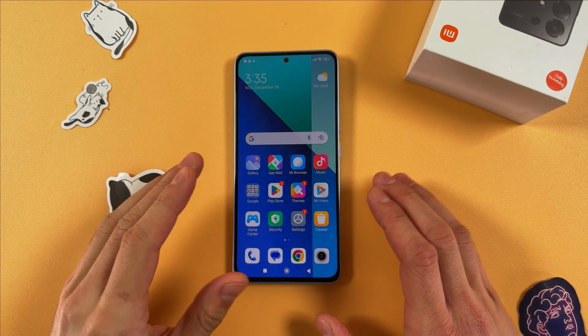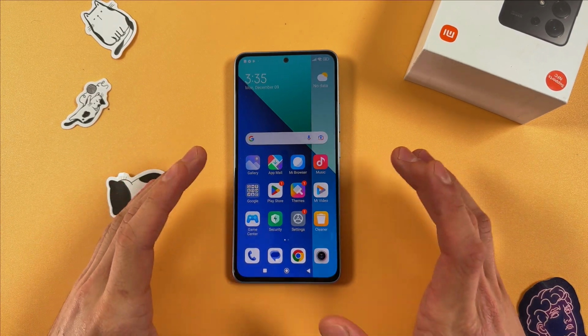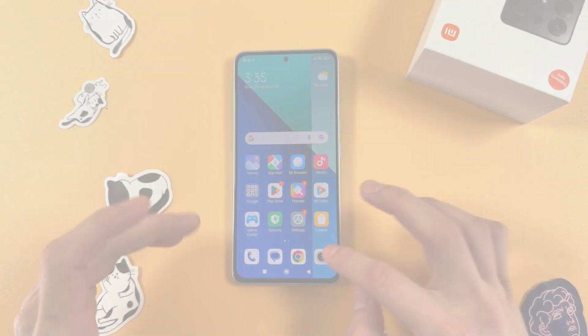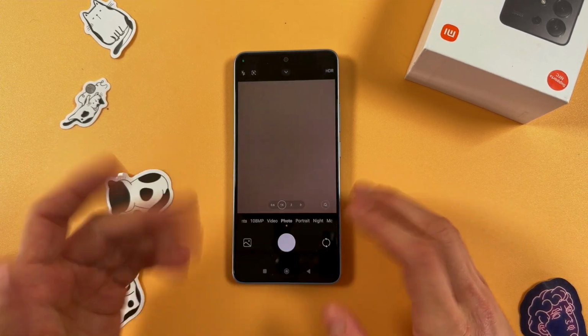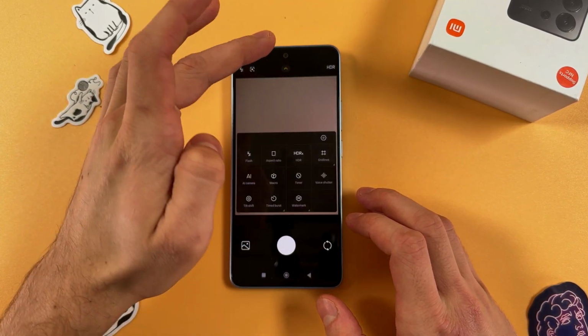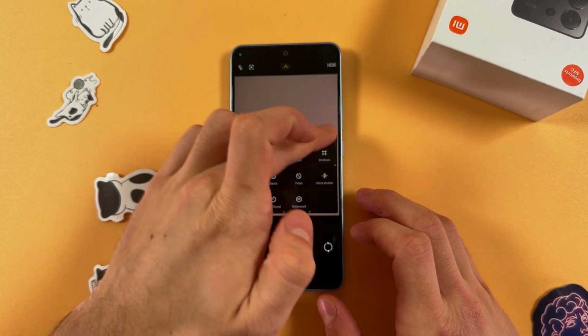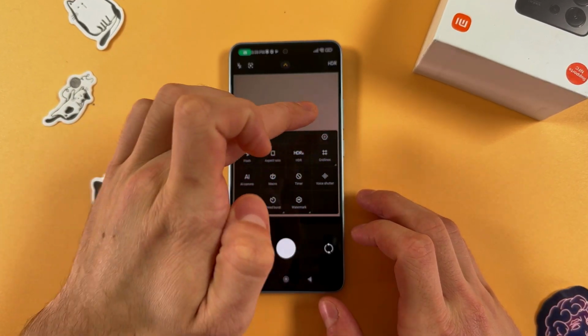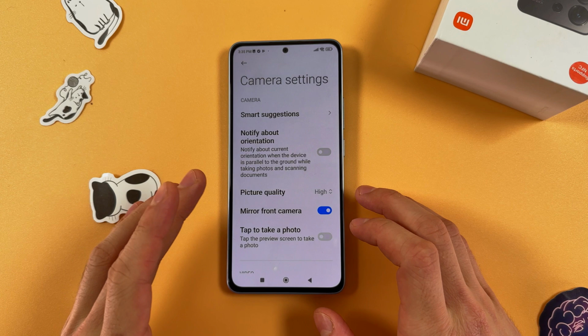Hello everyone, so if you want to access the camera settings on your Redmi Note 13, first of all open up your camera. Now at the top find this arrow icon, tap on it, and here you'll see your gear icon, tap on it as well. So here are your settings.